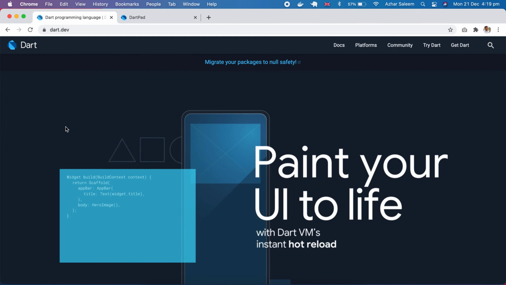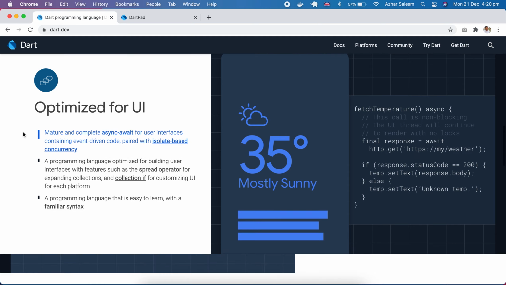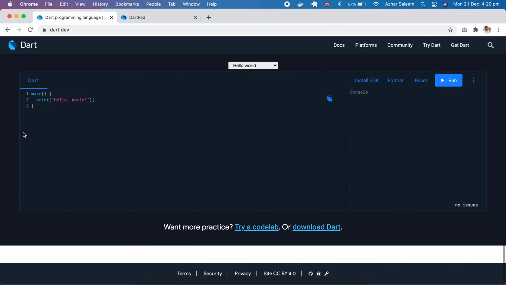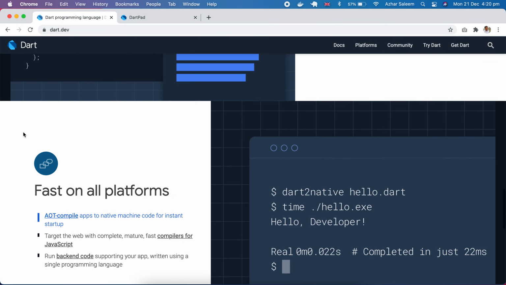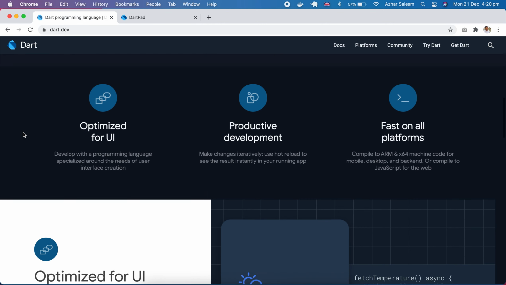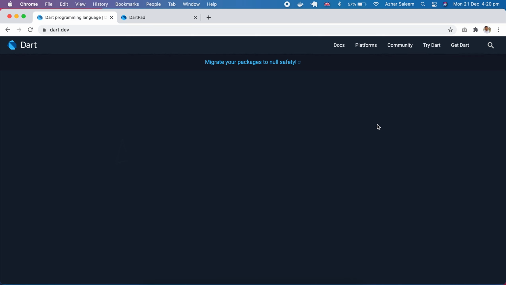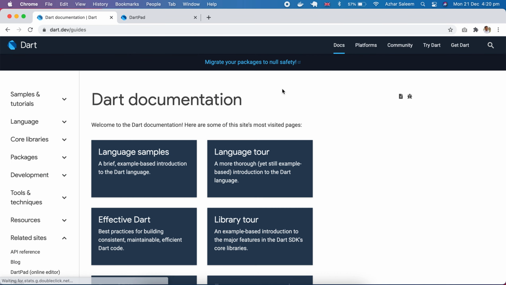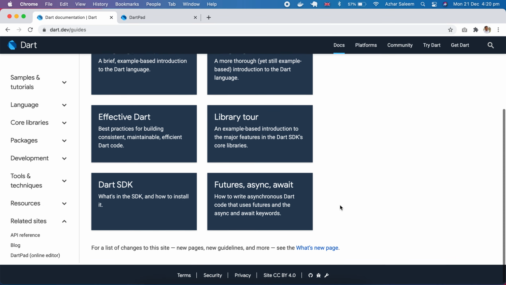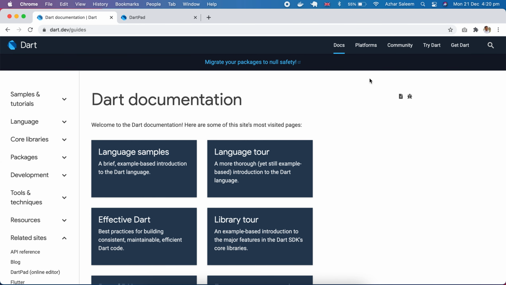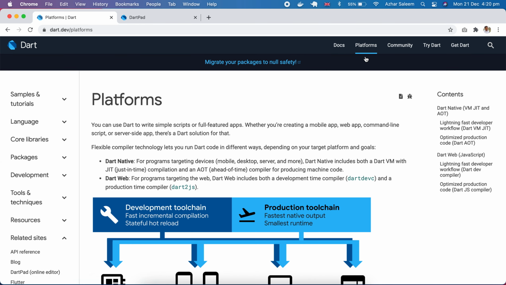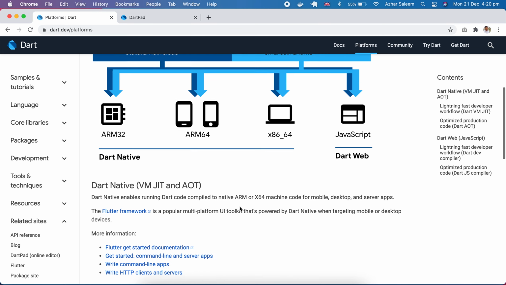Here's the main site of dart.dev, and you can read a bunch of information from here about Dart. And here's the docs, all the documentation about Dart, and the platforms which I discuss here.